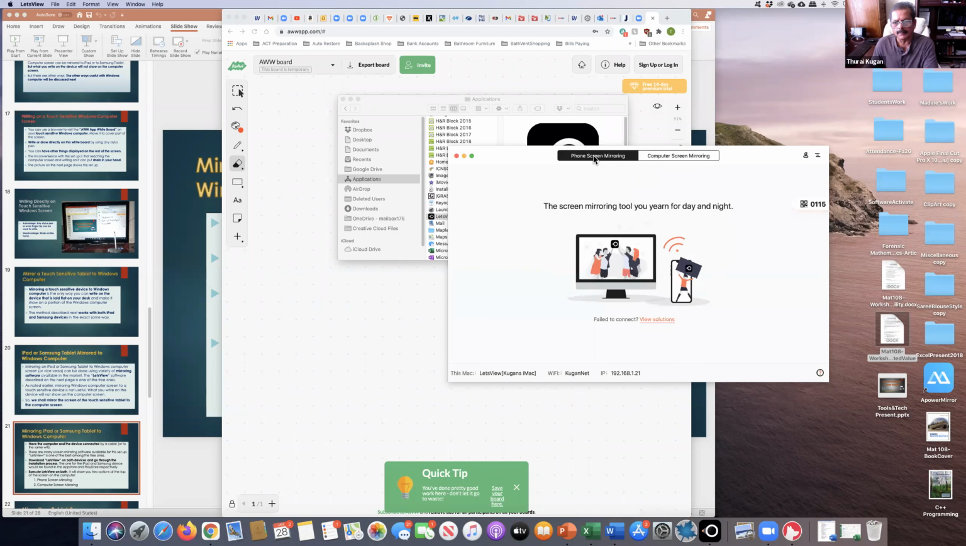If you choose phone screen mirroring, then you're mirroring the other device, the iPad or Samsung device. So I'm going to choose phone screen mirroring. Then I'm going to have to run that same software on the iPad as well. So I have to quit from Astropad right now.